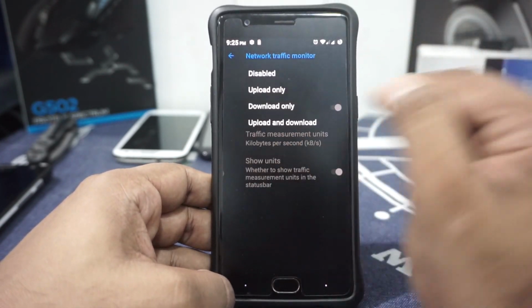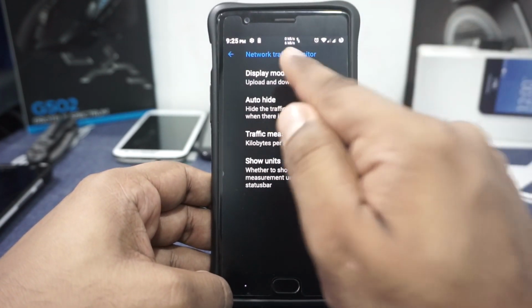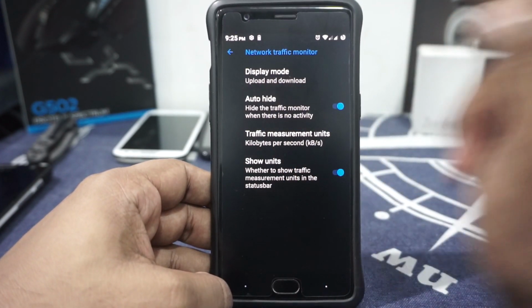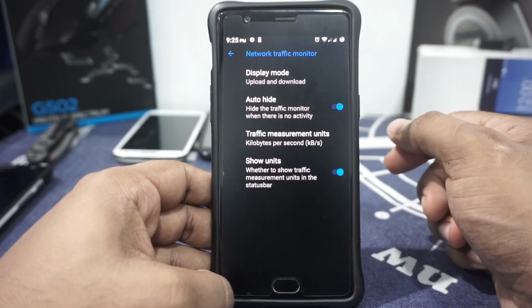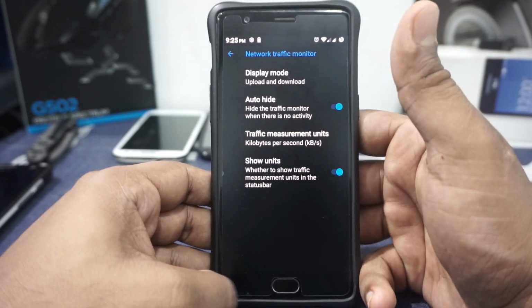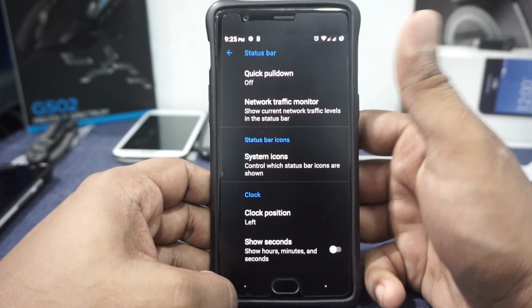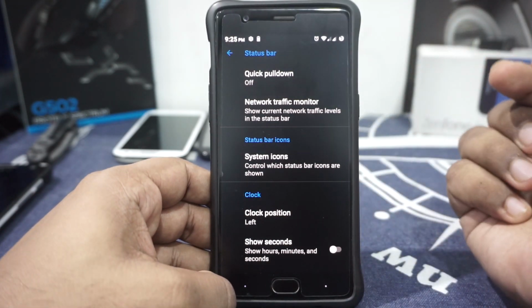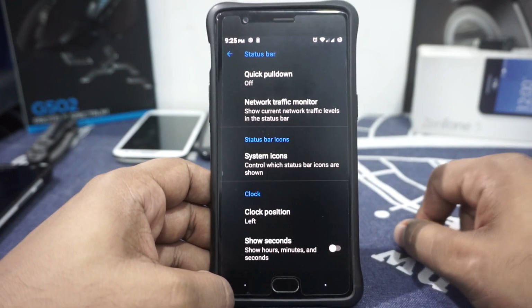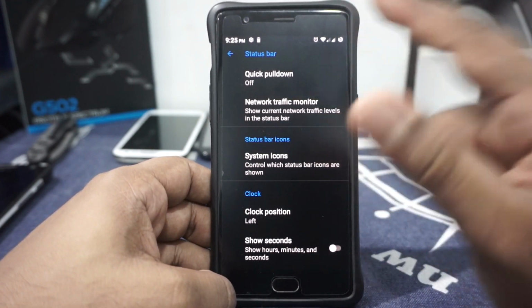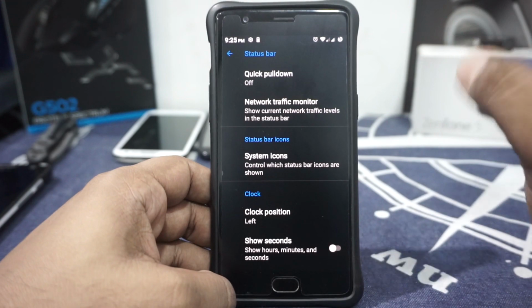One thing which I had noticed is that if you have network monitor enabled, the UI is kind of wonky. It comes up in the center of it. I have restarted it, I have done a lot of things with it, but it just doesn't seem to be working really well. I think it has something to do with the notch displays, because my 6T right now has Havoc, and that too has some sort of problem with the network traffic indicator, so that is something which we'll have to look into.